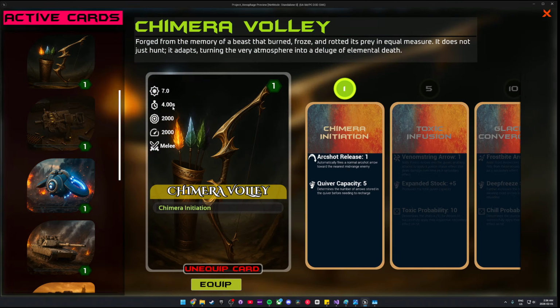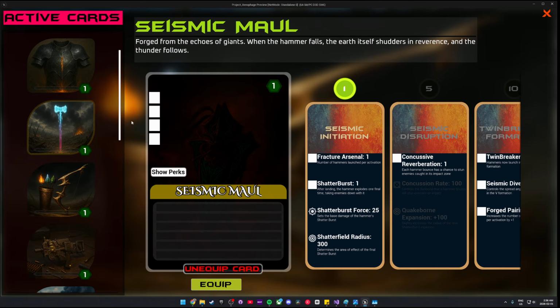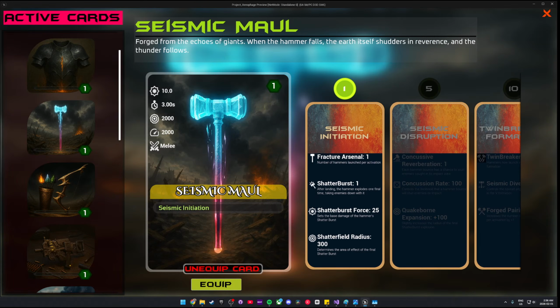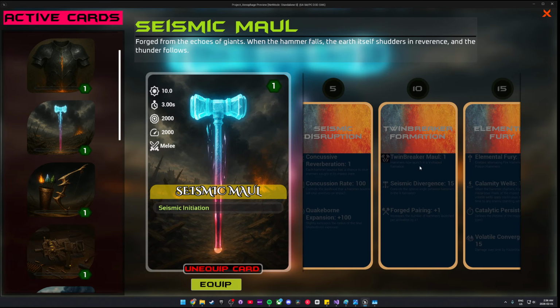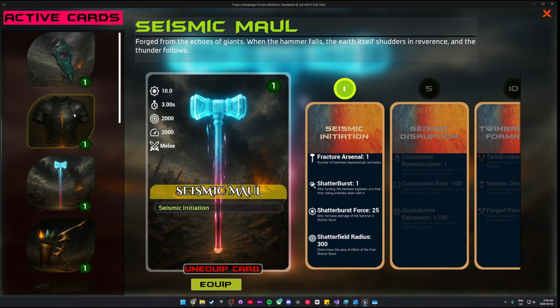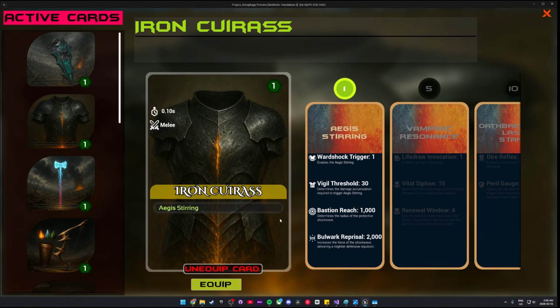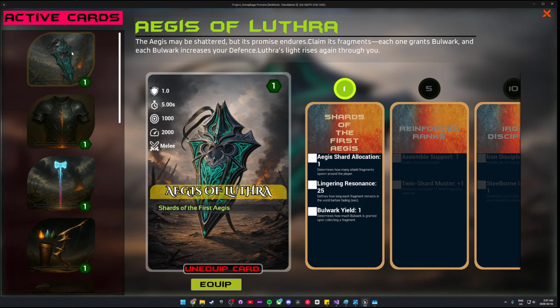And then I have the bow and arrow, which is absolutely one of my favorites as well. I have the hammer, seismic wall. You whip out this huge hammer that bounces on the ground, spins, goes and hits enemies, and gets bigger and bigger as you level it up. Then you have the shield. This is more of a protection, keeping you from taking more damage and hurting enemies if they come close and touch you. And then last is the shield, Aegis of Luthra.